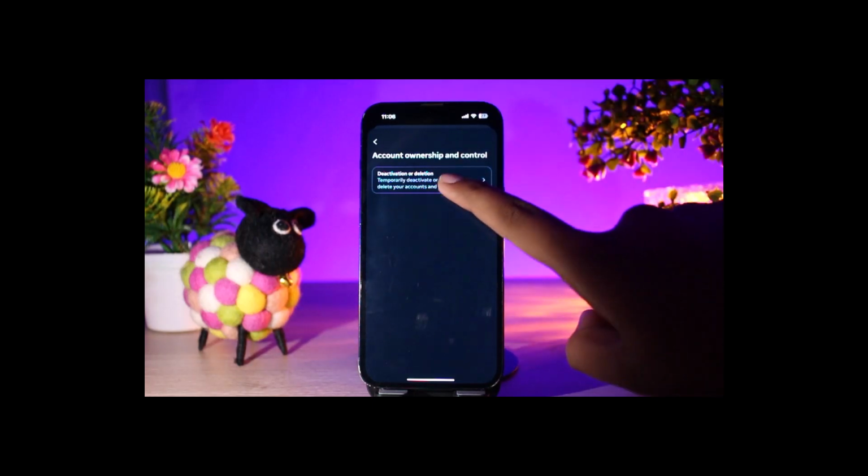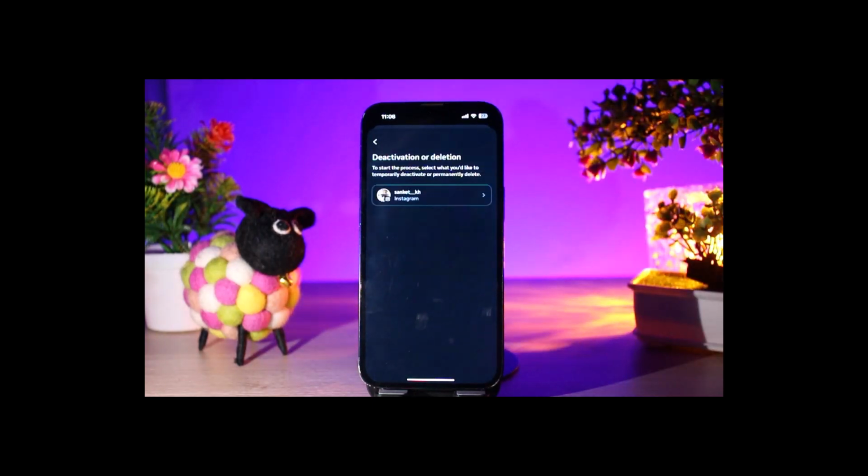So click on this option, and from here you need to select the account which you want to deactivate or delete. After that you just need to tap on the option of continue, enter your password, and click on the option of delete to delete your account.